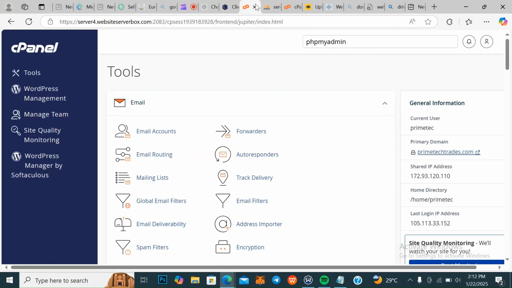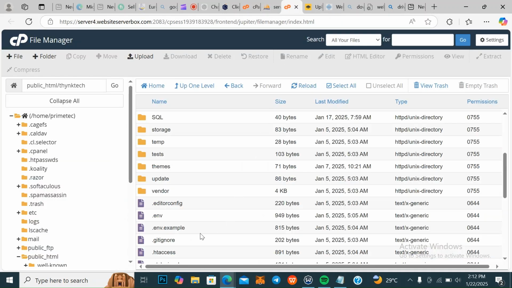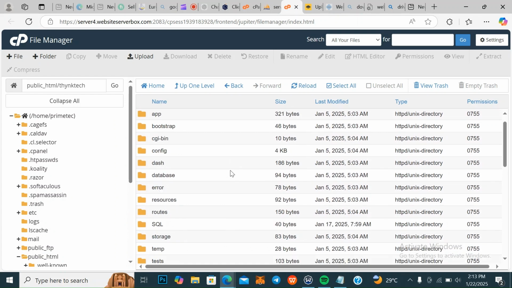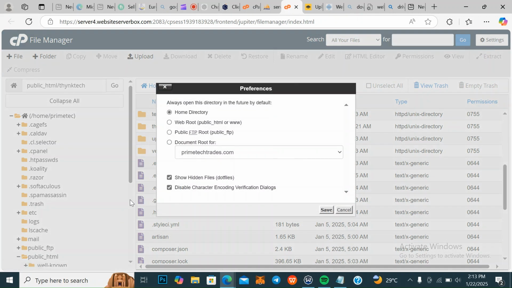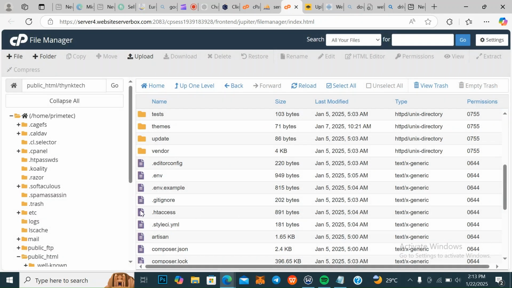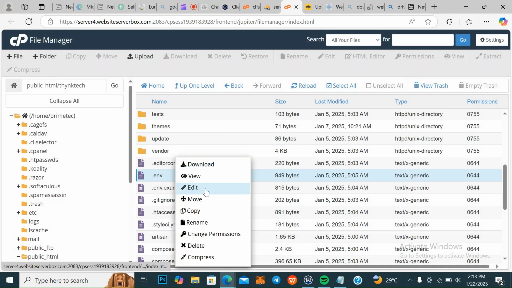But before then, let's go back to our file manager. Then look for a file called .env file. Look at it here. But if this .env file is not showing on your screen, just come to this settings over here and check this box, right? If yours is not showing, check it, but if yours is showing, just leave it like that, then continue. Click on edit.